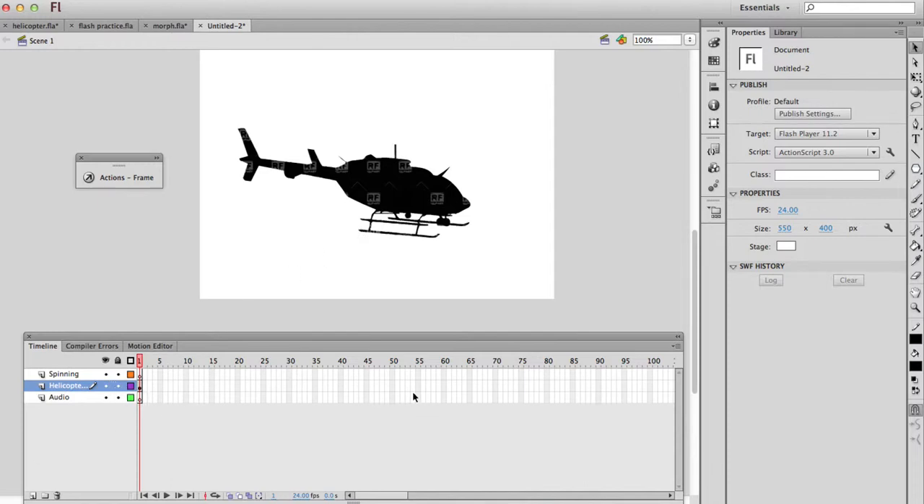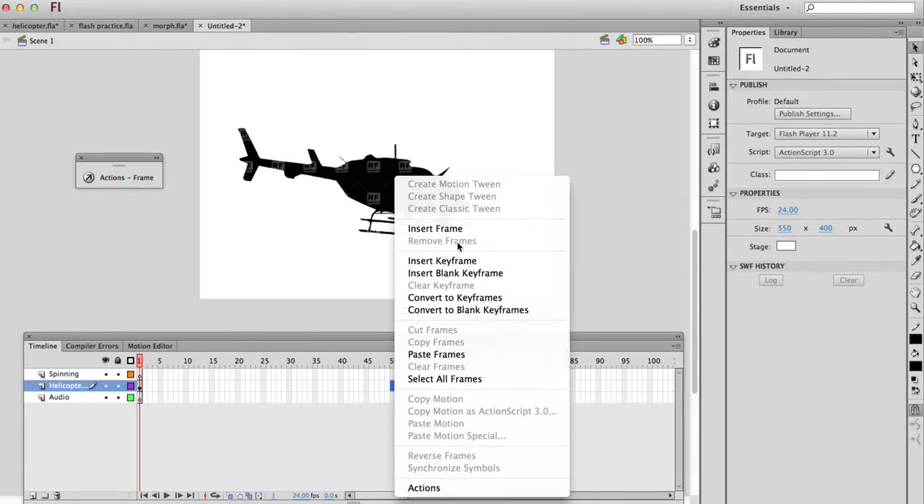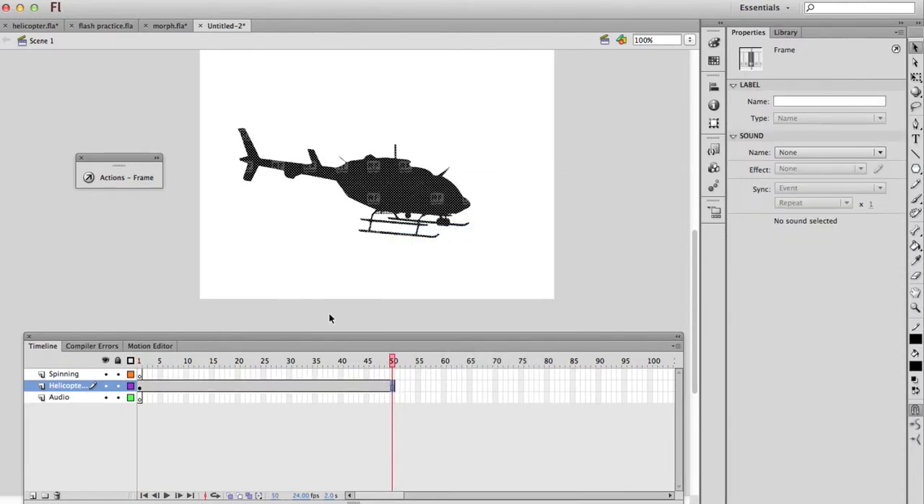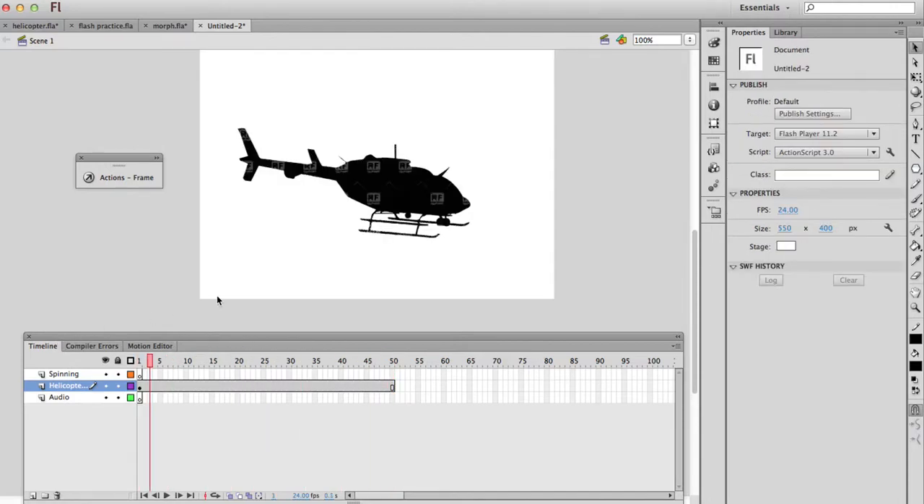So I want my helicopter to be there for 50 frames. So at frame 50, I'm going to insert a frame. Again, I didn't change anything with the helicopter. I didn't extend it or make a new starting point. I just let the life be longer. So there's no ending point. It's just a longer life that we see the helicopter. I'm going to lock that layer because I'm done with it.